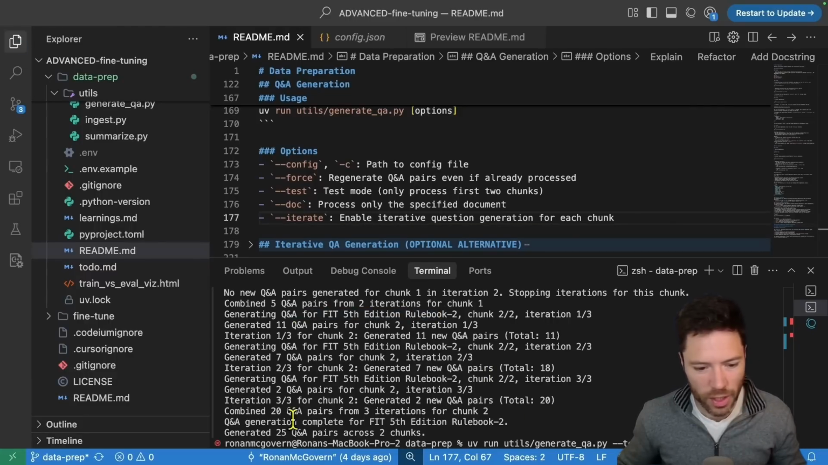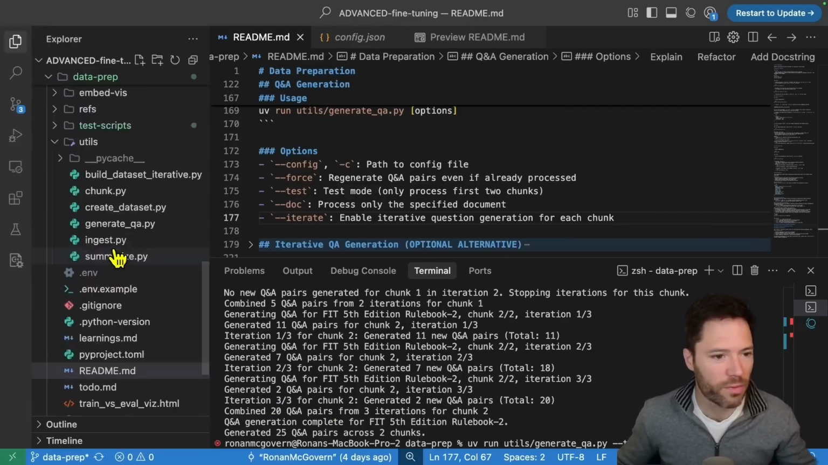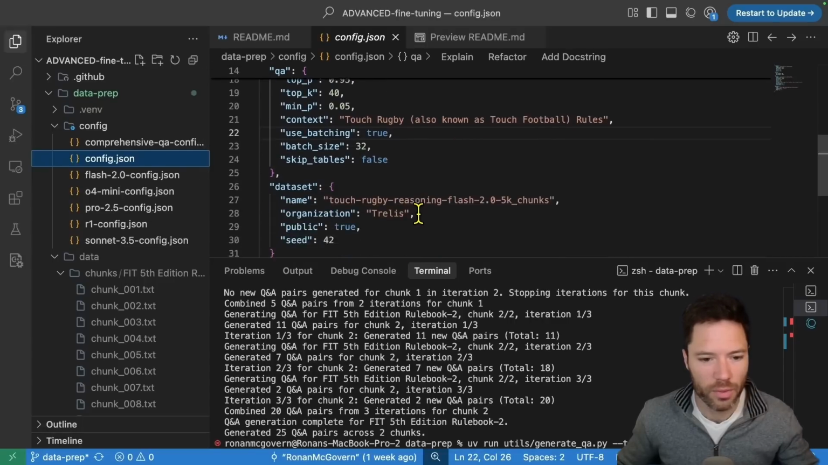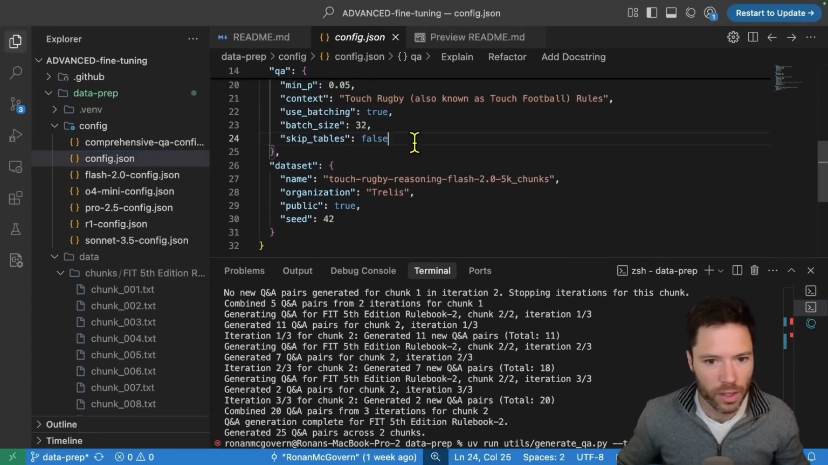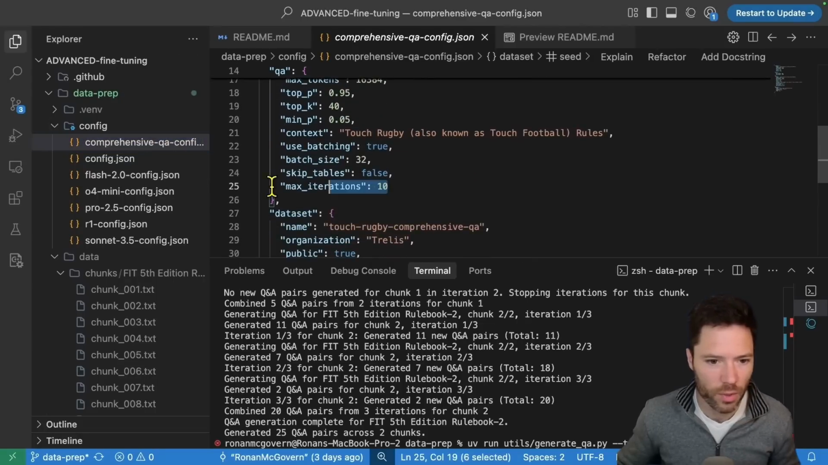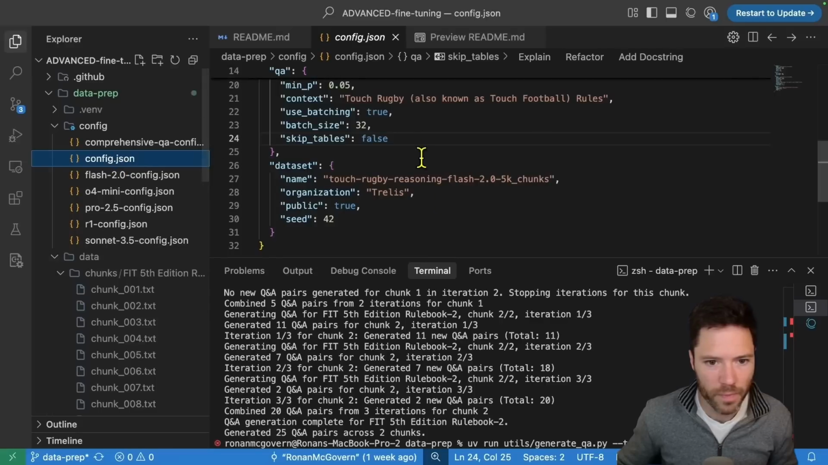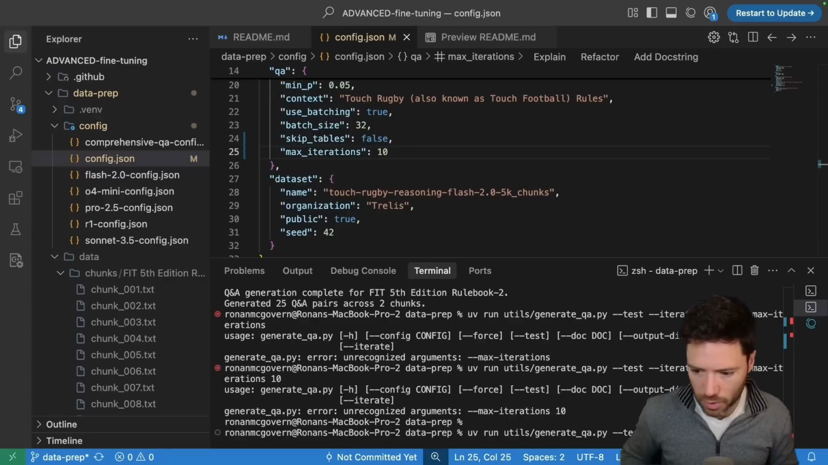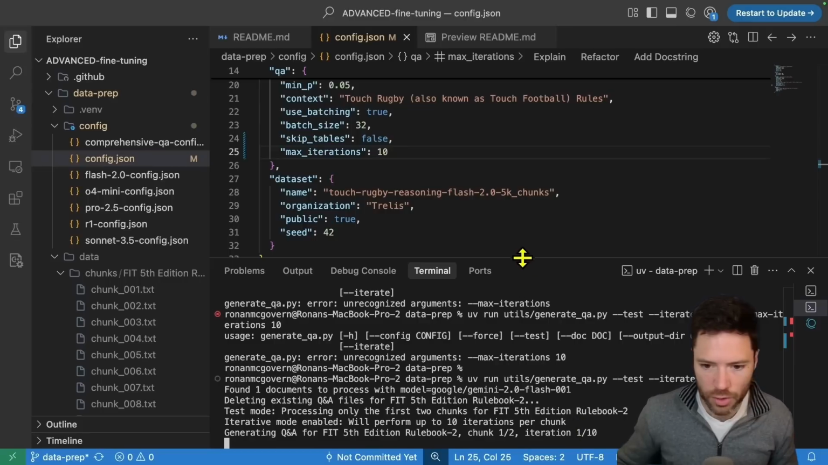But what I don't like is we didn't have enough iterations. And the reason for that is because if I go up to the config file here, and if I check within QA, we can actually add in a flag that will set the max iterations. So we can add in this flag here, max iterations of 10. Let's just paste here, save. And if we run again, and we run with iterate and then force, it should do something similar.